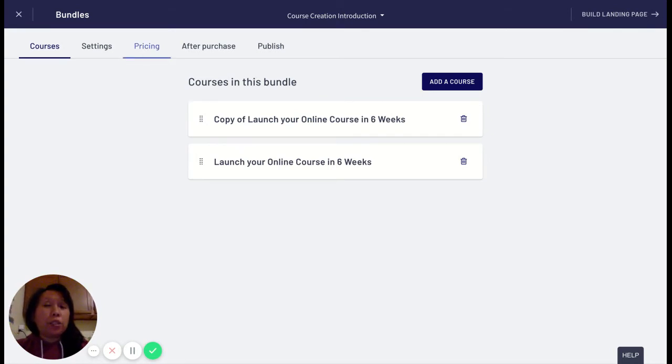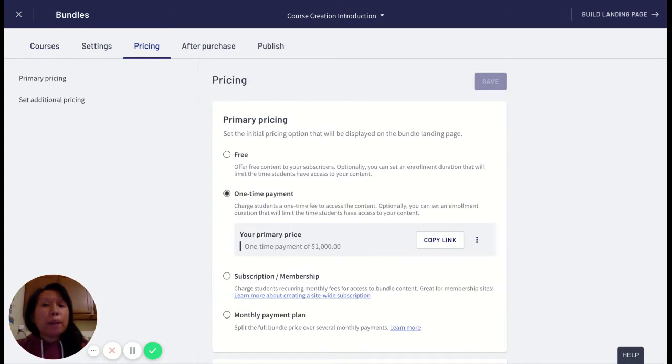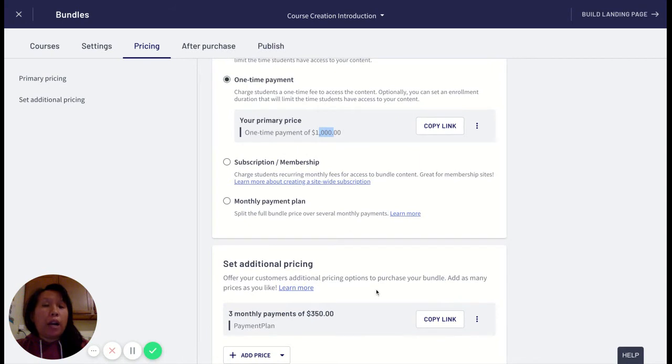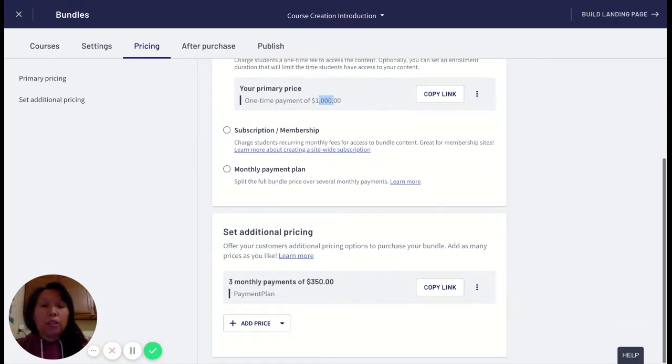So in my pricing tab, I've set 2 different options where I have a one-time payment. For people who are committed to paying the full price upfront, I'll charge them, let's just say $1,000. And then I also want to offer payment plans. The way I've set this up is I've offered this bundle as a payment plan in 3 installments of $350.